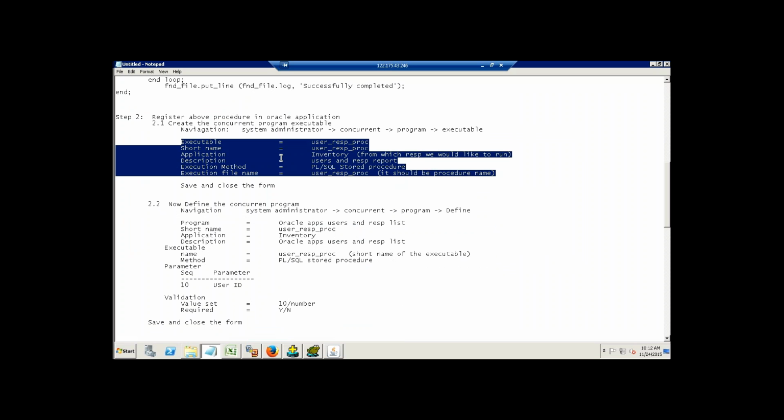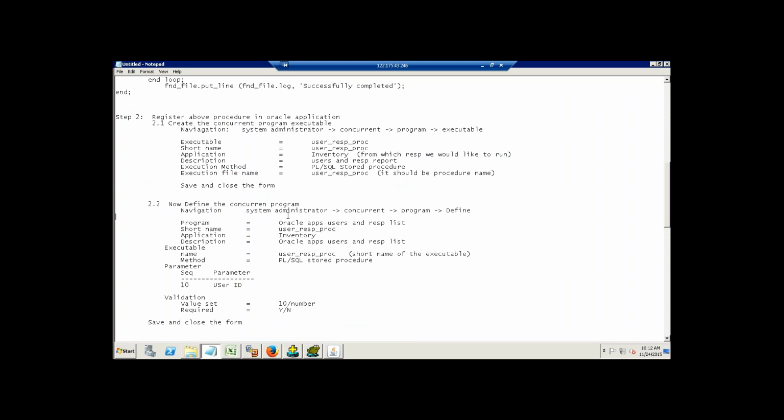Okay. So for that we have to use the define concept. Define the concurrent program. To define it, we have to go to system administrator, concurrent program define. Now the program name you can give anything, a user-friendly name that the user can understand easily. Short name also you can give. Application, whatever you have given above, that you will give. Description also you can give anything.